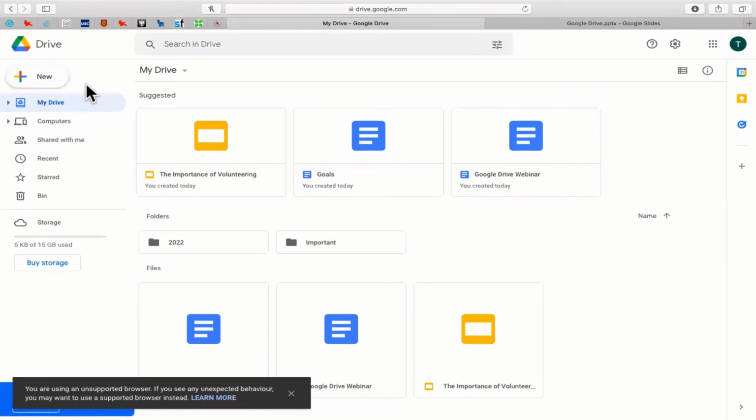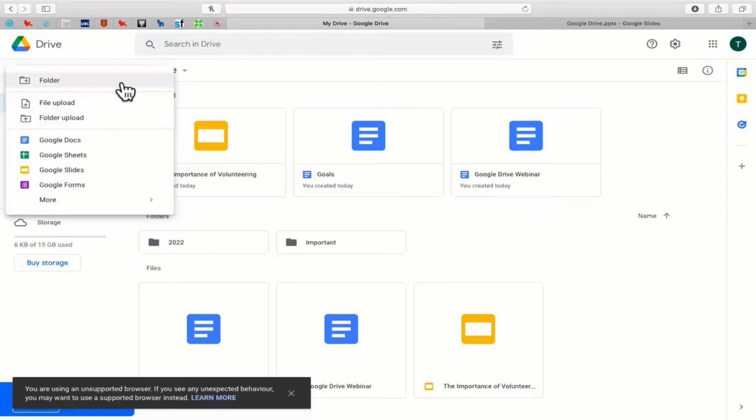So in the presentation, I mentioned this New button quite a bit. If you click on New, you will see quite a few options. You can create a folder, upload a file, upload an entire folder from your computer, or create a Google Doc, Google Sheet, Google Slide, and tons more. If I wanted to upload a file from my computer, I would click on File Upload.